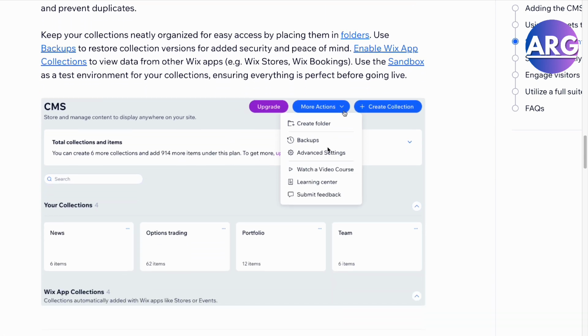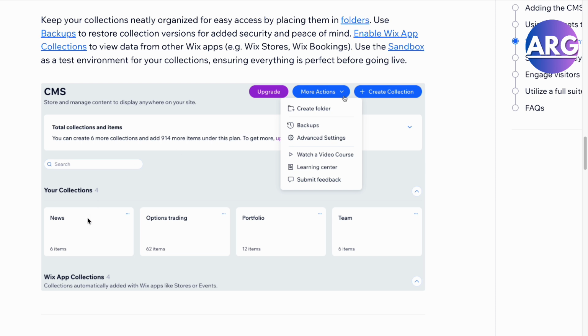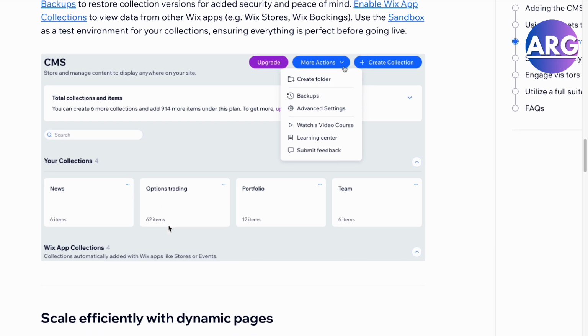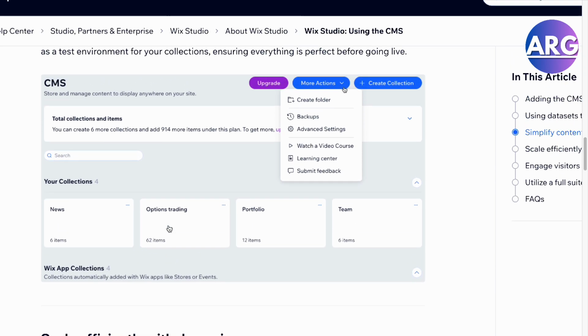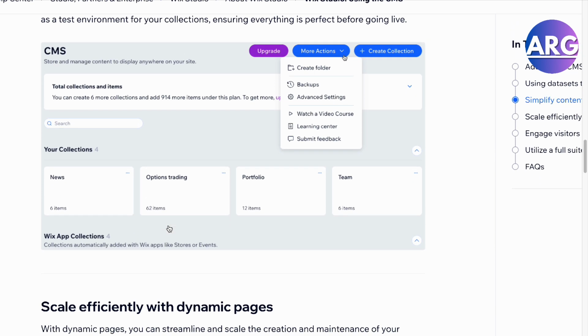So basically you can create a folder in here with the more actions button. You can add collections such as news, options trading, portfolio, teams. This is just an example of what you can do with your collections. You can name them, elaborate them, and make them individualized.